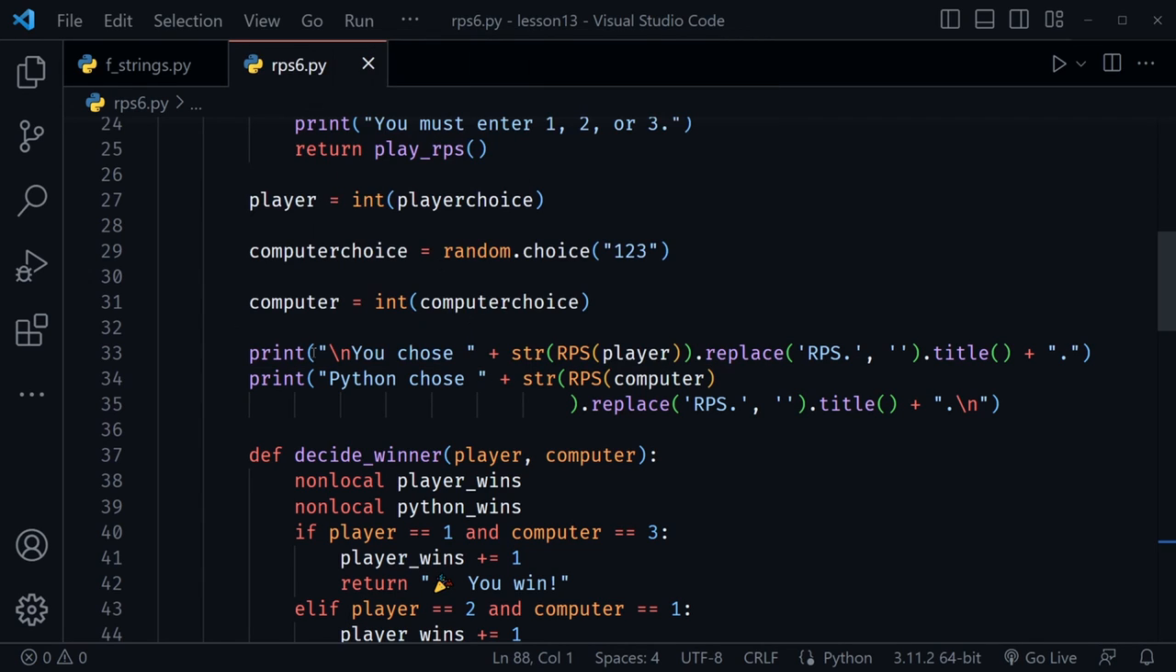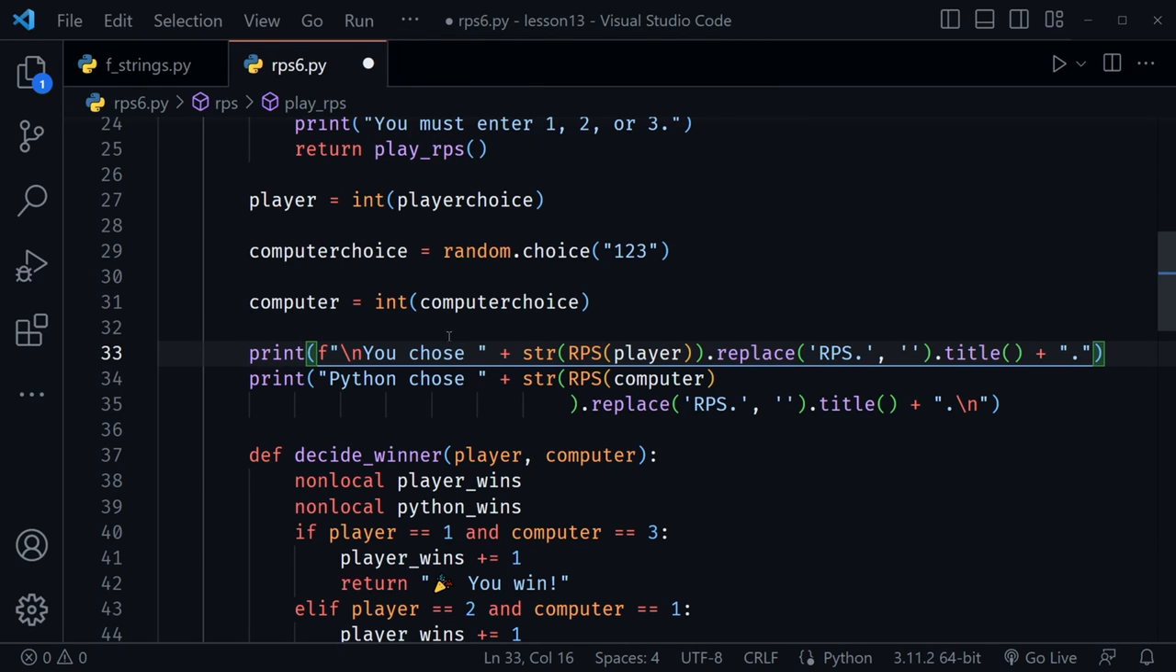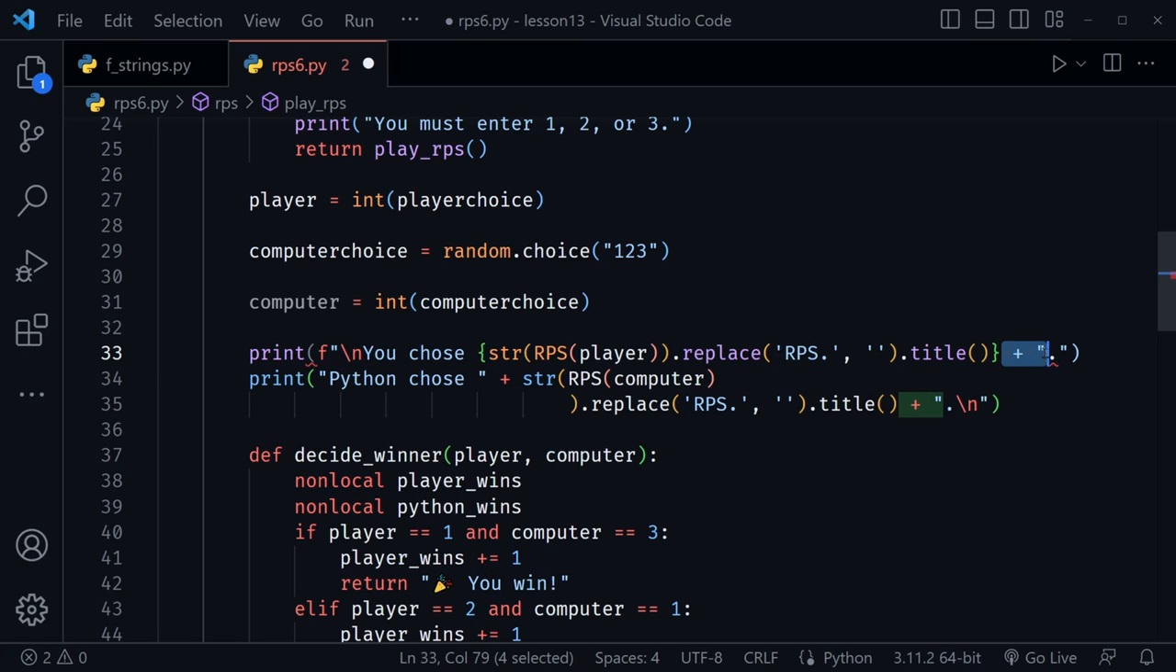Let's modify the first one. We'll start with the letter F once again here. Now we don't have to use the plus symbol to concatenate this string. So let's highlight everything from the extra quote and the plus symbol, and instead put a curly brace. Now we just need to find where the end of this string is, and we're chaining the replace method and the title method. So the end is really right here after title. Let's put our curly brace there, then delete the plus symbol and the extra quote as well.